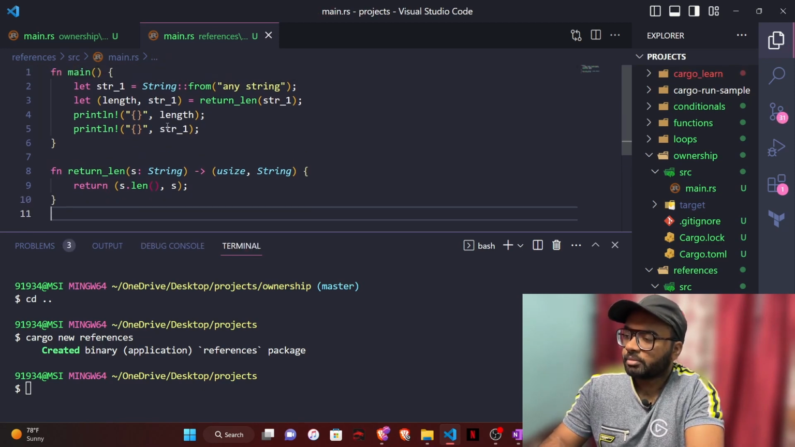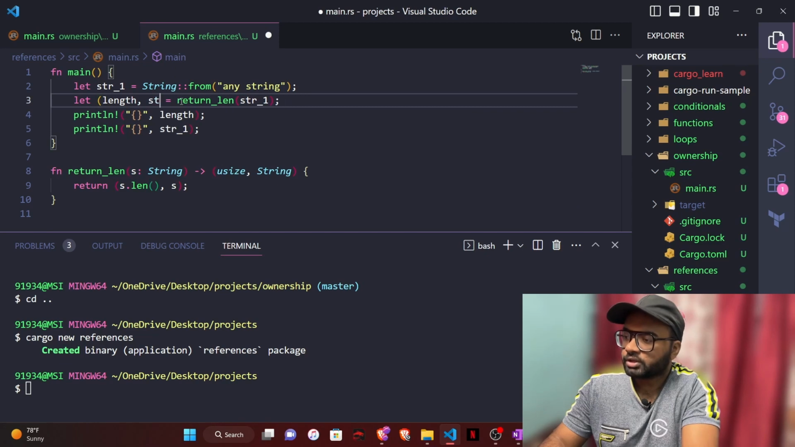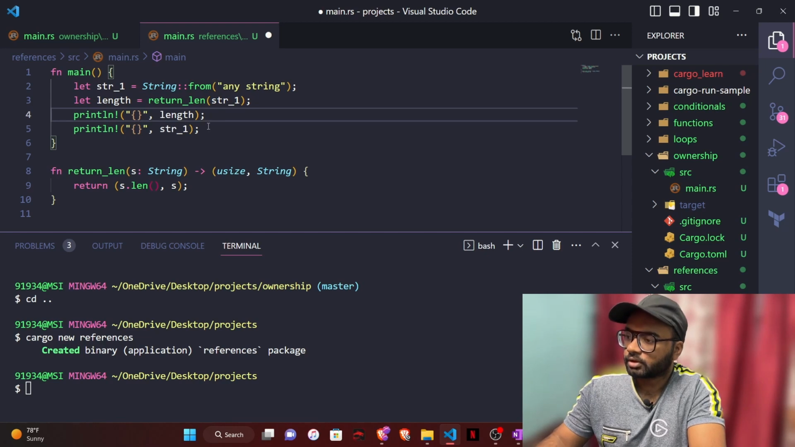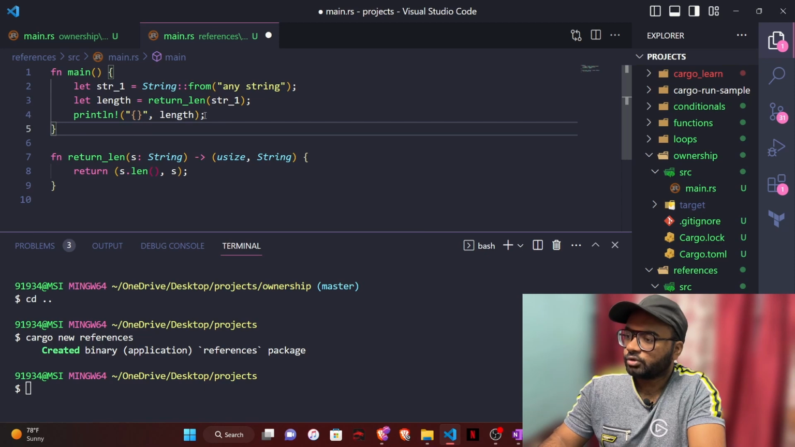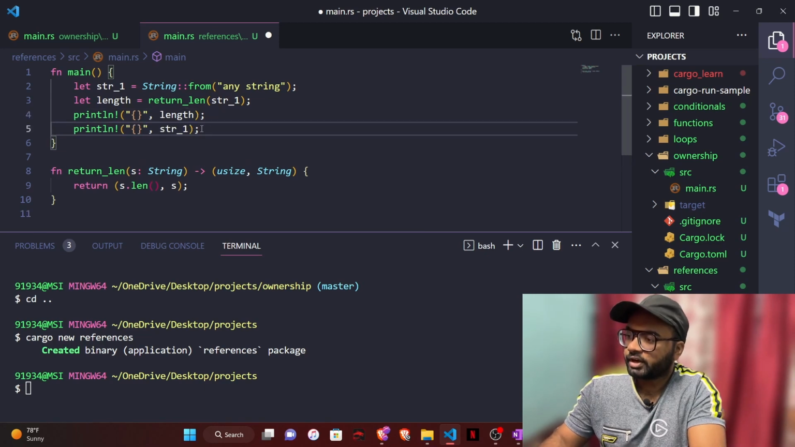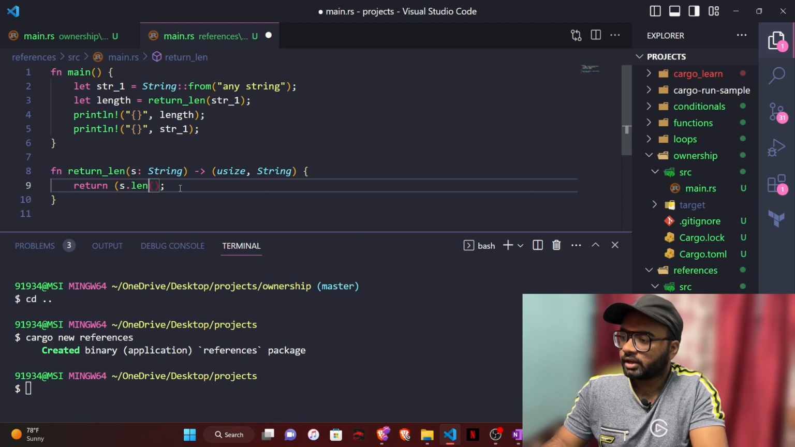What I'm trying to do is remove all of this, and generate the error that we got for the first time when we tried to pass the ownership. When we try to print str1 without getting it back from the return line function, we got an error that str1 is no more there. Now let's return only the length and not the string, and save this.